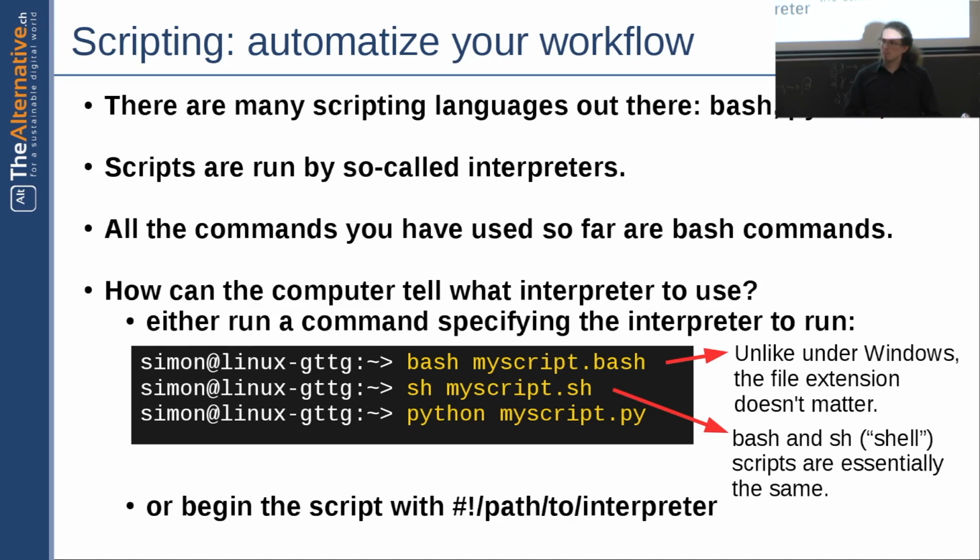There's also a little bit more convenient way to do this. You can start your script with a so-called shebang. That's a pound sign followed by a bang, and then a path to an interpreter. Usually this reads something like /bin/sh or /bin/python, and then you can omit this interpreter command.